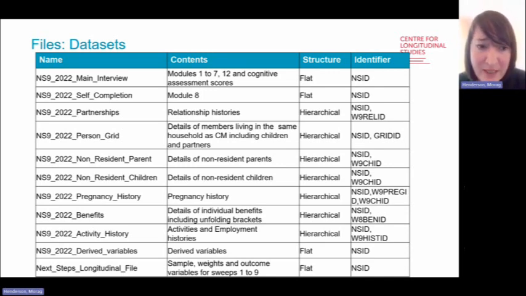Just to flag as well, there's a separate file that has the derived variables, and we aim for those to be harmonised across the sweeps where we can, but also enable some cross-cohort comparisons, and that should make analysis a little easier. And there's also the Next Steps longitudinal file that captures the sample weights and outcome variables for all of the sweeps 1 to 9.